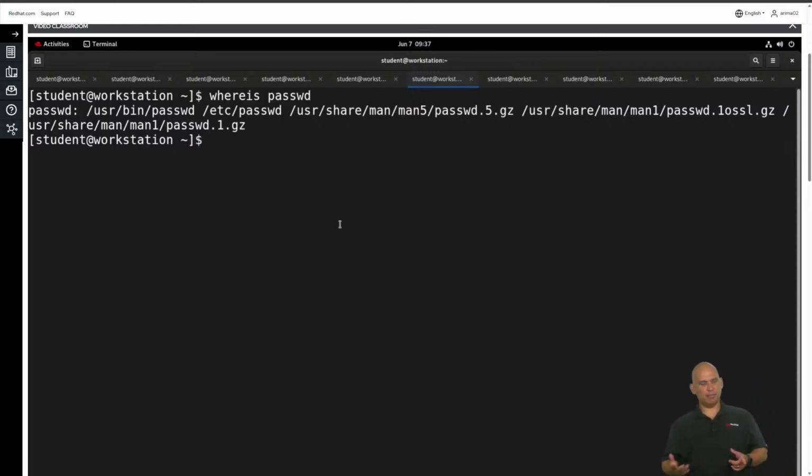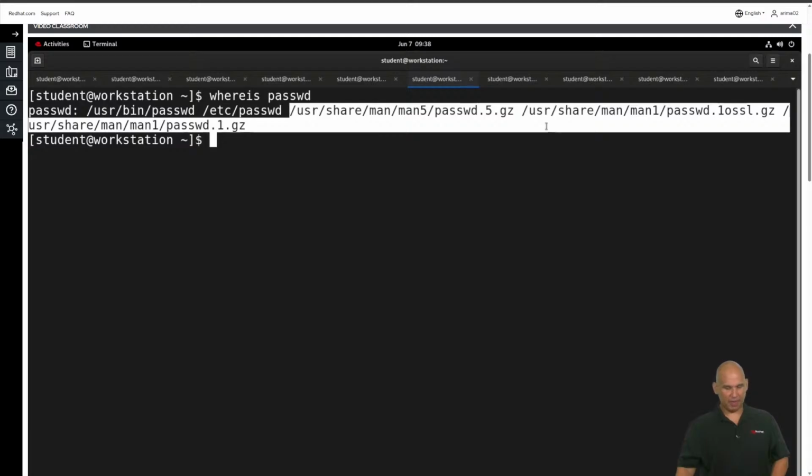Now, what the whereis command does is that it tells us where binaries are and where man pages are, and here we are told to go and run the whereis command against parsewd. So it says that we have a binary called parsewd, /usr/bin/parsewd. There's a config file called parsewd, /etc/parsewd, and here you can see that we have several man pages.